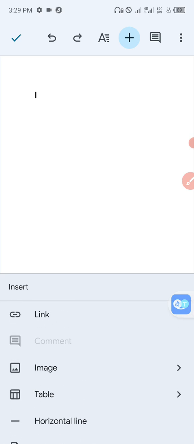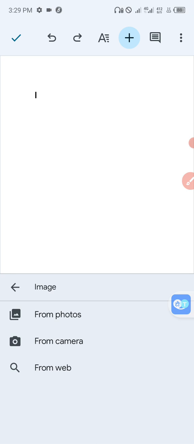The next one here is image, that's if you want to add an image to your book. You can choose from photos, from camera, or from web. The main option you'll be using mostly is from photos, because any photo you want to add to your book has to be downloaded first.